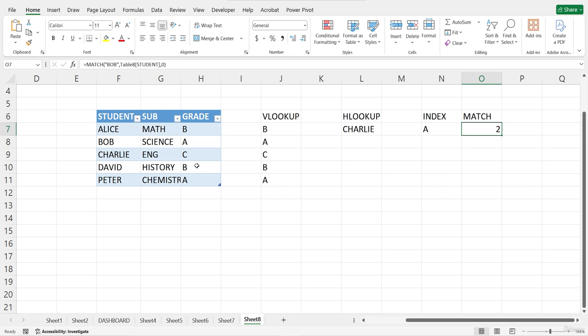I hope you understand the process of using lookup functions like INDEX MATCH, VLOOKUP and HLOOKUP. These functions are incredibly helpful when working with larger data sets, or when you need to search for specific information. So I hope you understand this process.